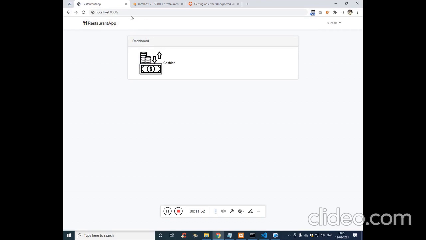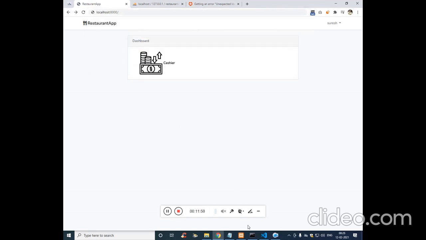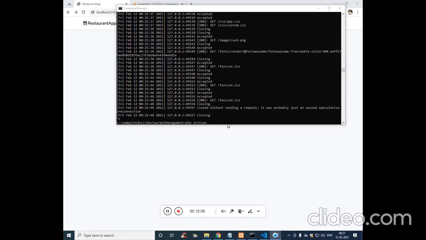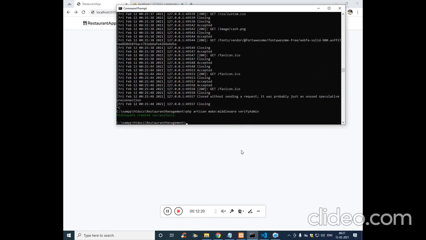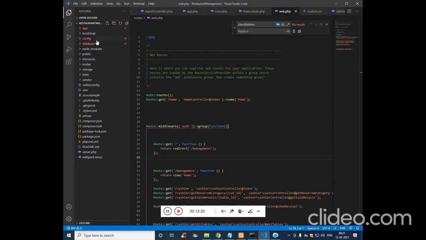That we should not allow it to do it. So for that I have to create a middleware. Close the server. Let's run PHP artisan make:middleware. It's going to be VerifyAdmin. Click enter. Now you should see the middleware section.